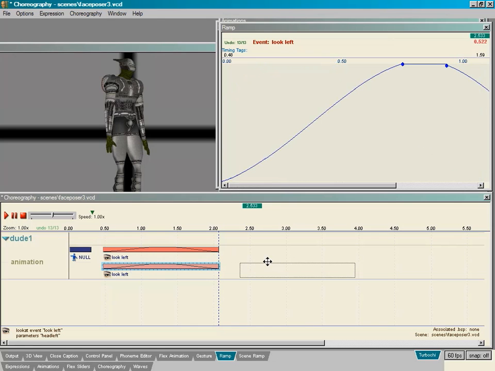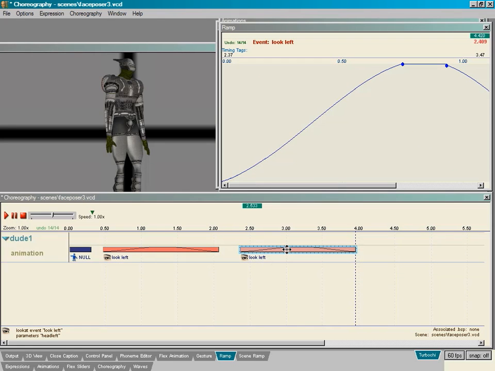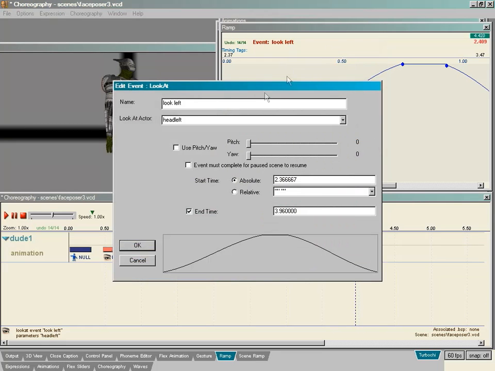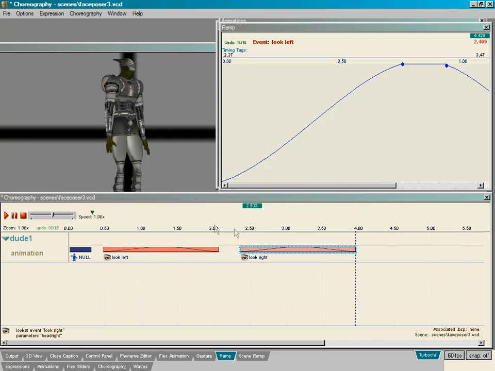Now let's slide this over. Now he's set to look left twice in a row, so let's change that by right-clicking on it, then click Edit Event. And for the name, I'm changing this to Look Right so we don't get confused. And for the actor, just change it to Head Right, then press OK. Now he's going to look left, then look right, and we didn't have to change much at all.